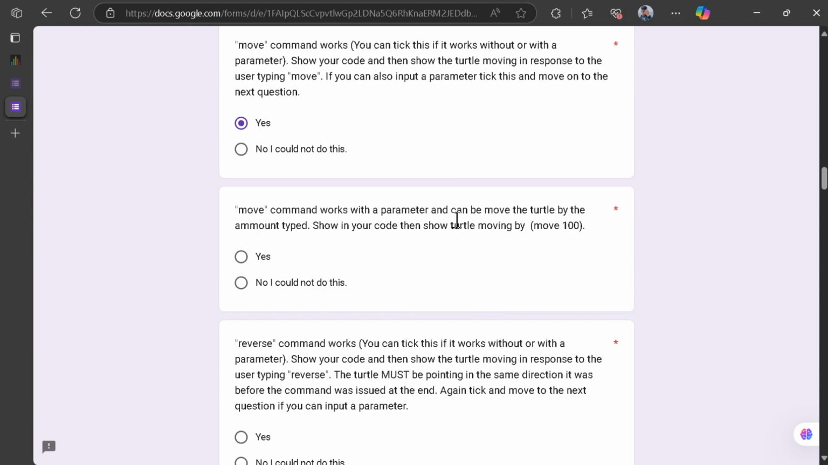Move command works with a parameter and can move the turtle by the amount typed. So in your code, then show the turtle moving by move 100. Okay, I just showed you guys.